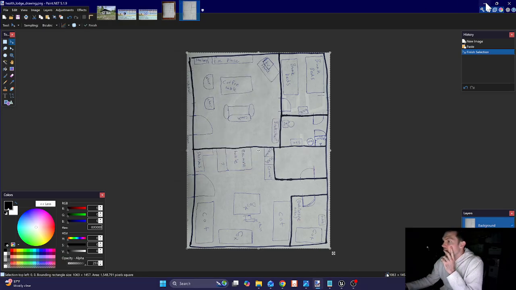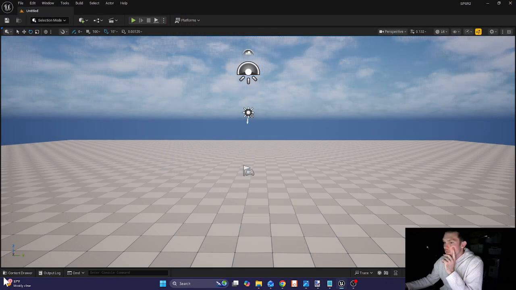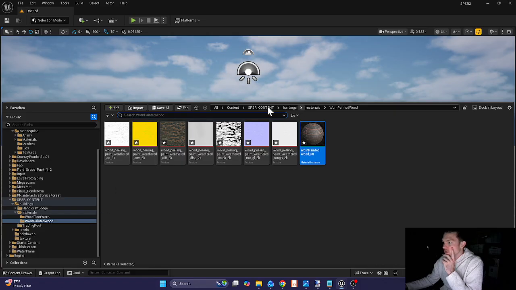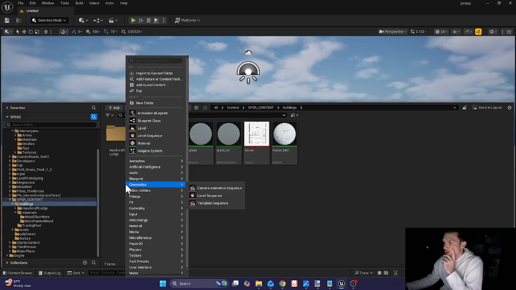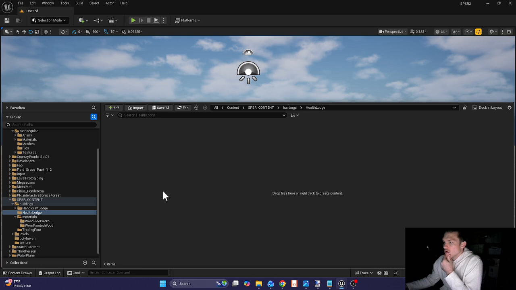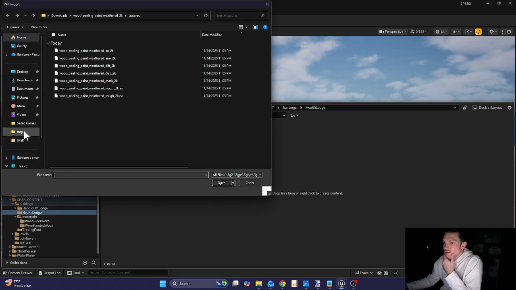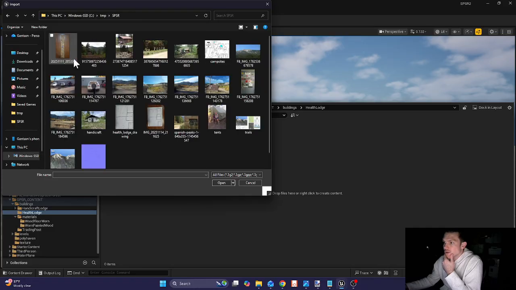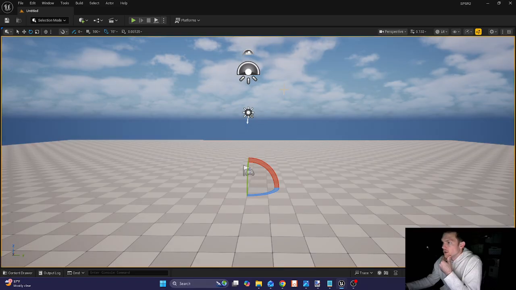All right. And we should be able to bring this directly into Unreal. So we're going to go to Buildings. We're going to create a new folder called Health Lodge. And then let's go ahead and import what we just created there. And we are now bringing in Abby's drawing into Unreal.